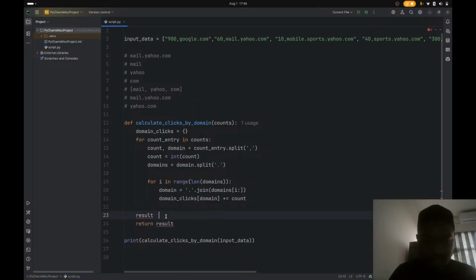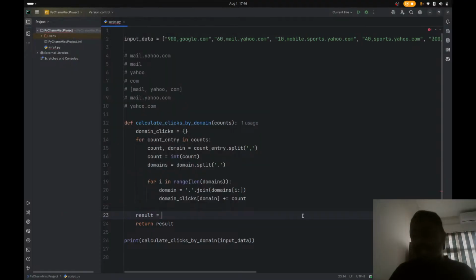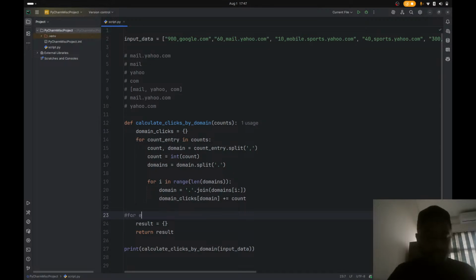So from here, what am I going to do? I'm going to say for every domain click, I'm going to return it like this, to say we have the com, and then the value, and then the domain, and again the value. So here's what I'm going to do. I'm going to create this. Let me first write it like this, to say for every, what, for in, let's just say domain clicks.